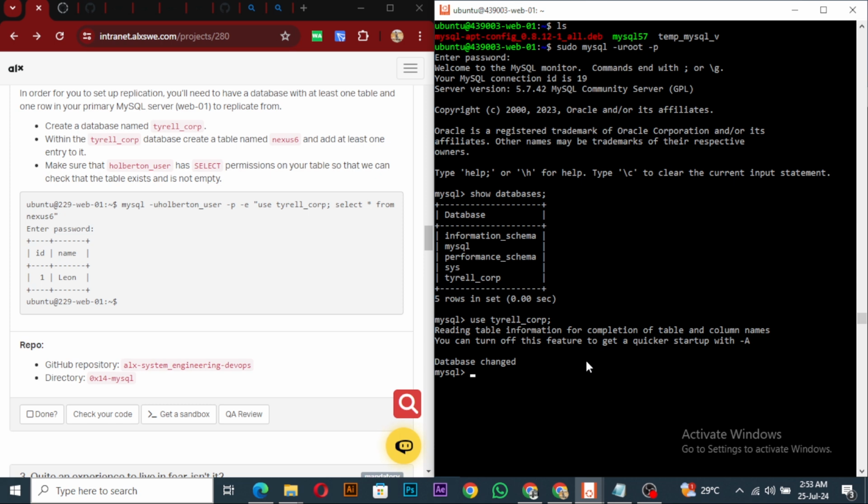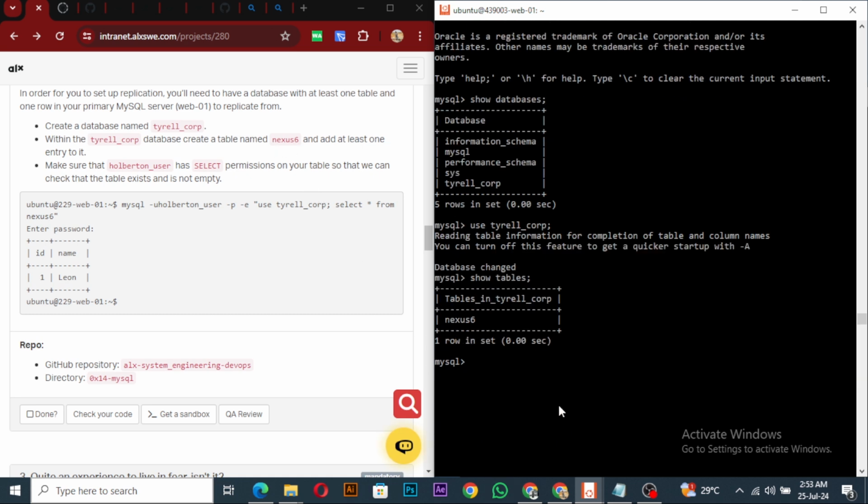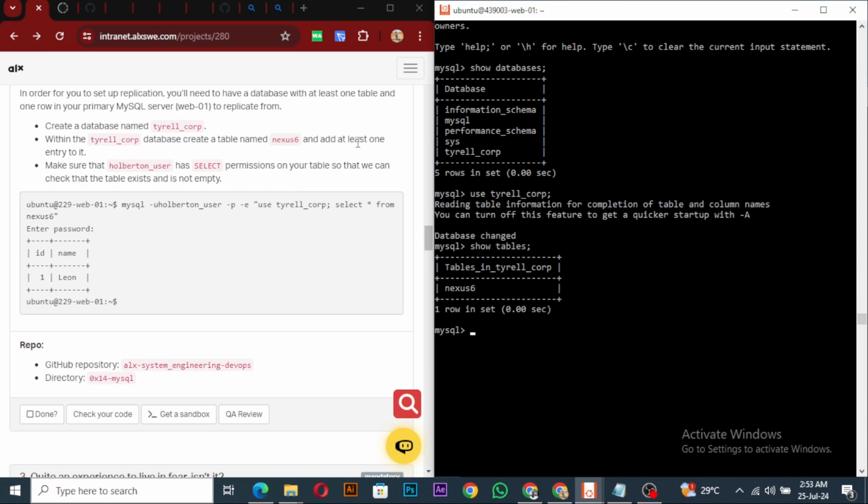Yes, I think it worked. So show tables. So we have Nexus 6, right? Yes, Nexus. I'm trying to see the spelling. I'm trying to just debug here, and at least one entry to it. So you will select all from Nexus 6. We have an ID, name, and layer. So we have that, right? Which is good. MySQL.